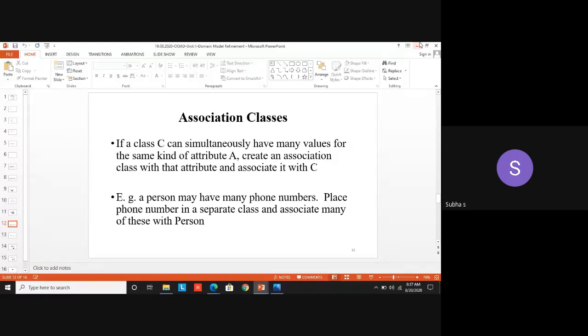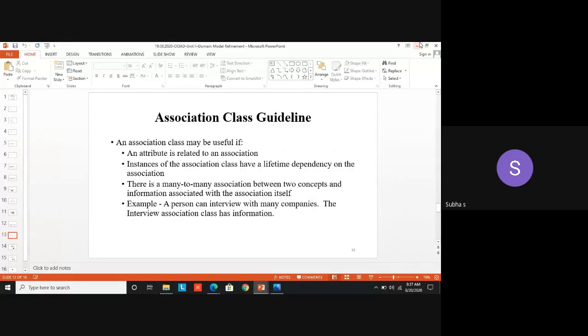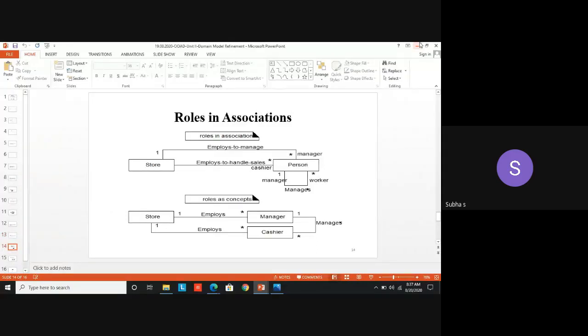Finally, we saw the association class. If one attribute has so many values, you can create a separate class for that attribute itself and associate it with its main class. That is called an association class. The best example is what? Phone number or mail ID. We have more than one phone number and more than one mail ID. In that situation, the mail ID itself can be created as a separate association class.